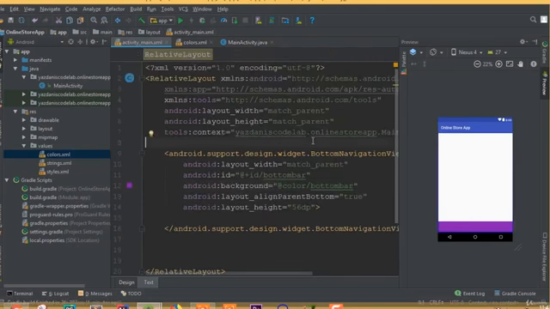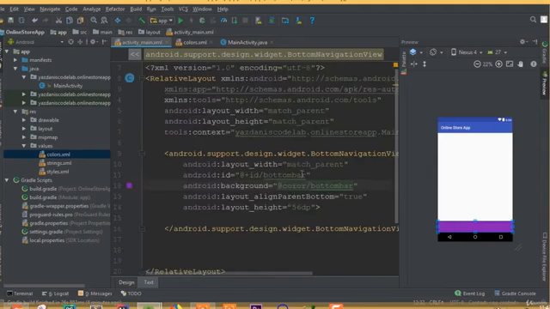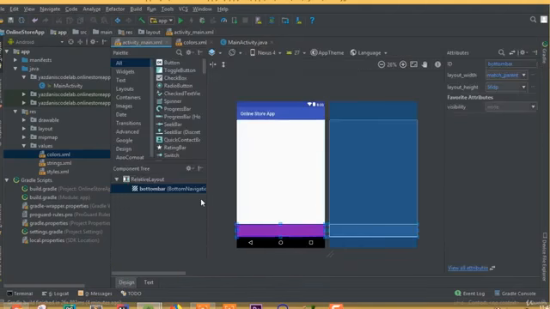So background color bottom bar, we need to add background, not background tint. And we define our ID. We will define the ID. There is our bottom bar.